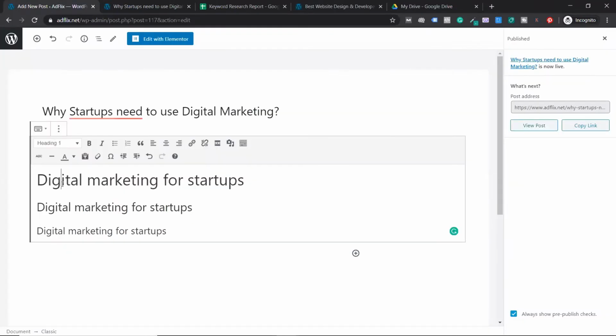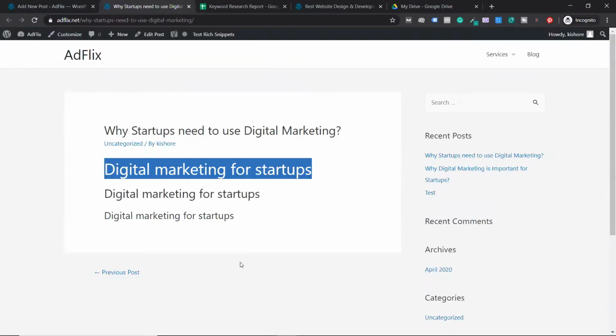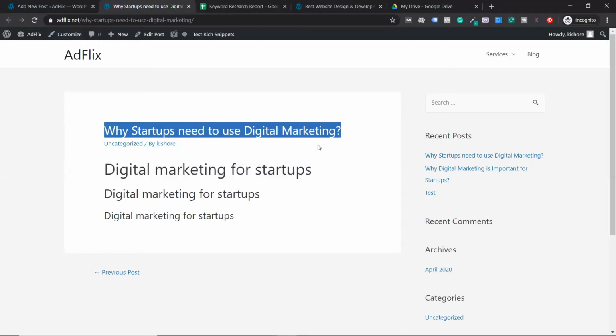You know why it is an H1 tag? This one I have it. But now if you check, this page has two heading tags. You know why? Because the page title, the page name that you give, is by default your heading tag.